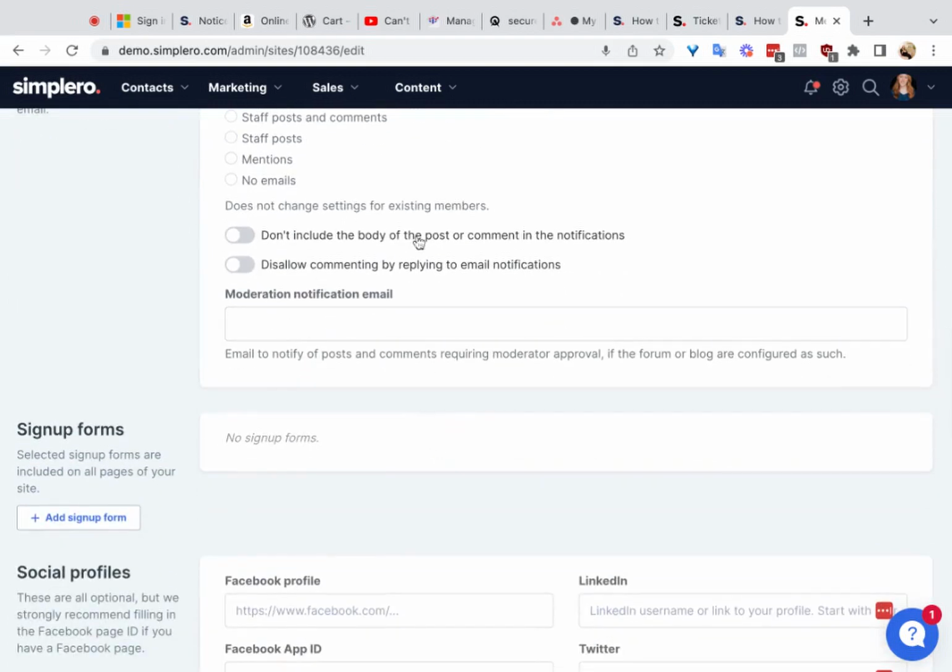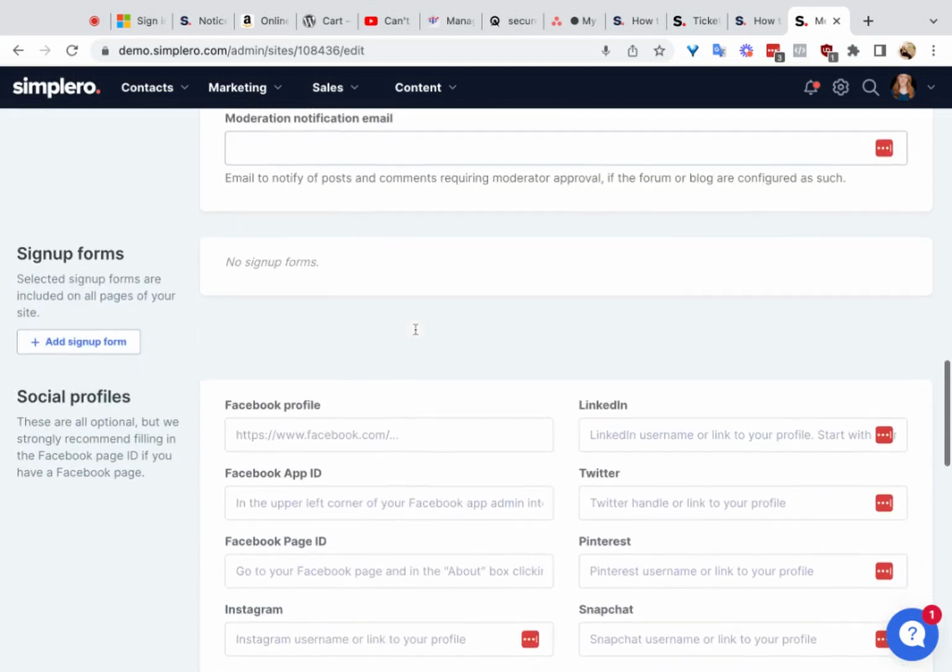Don't include the body of the post or comment in notifications. So you can say what you want to be included in those notifications. You can disallow commenting by replying to email notifications. So right now, if they reply to an email notification, it will add a comment to the post, like if it's a forum post or a blog post, but you can choose not to allow that. If your posts and your comments require moderator approval, on the forum or the blog, you can have a moderation notification email here so you can get notified that you have to approve them.